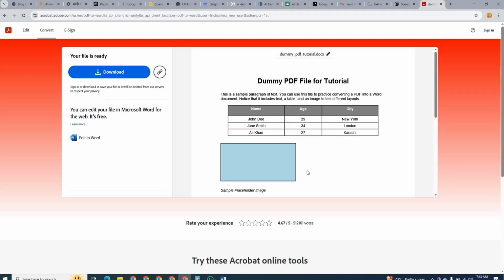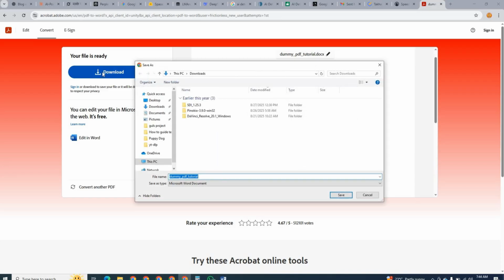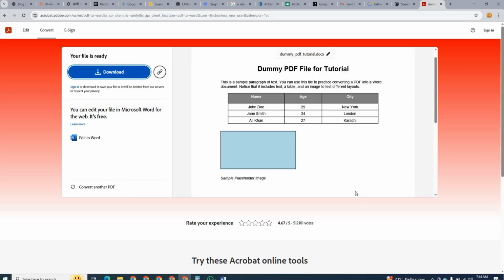Then download the DOCX file. You might need to sign in or make a free Adobe account to finish the download, but the results are usually better for complex layouts. Those are the quick options: Word for fast edits and Adobe for tricky formats.